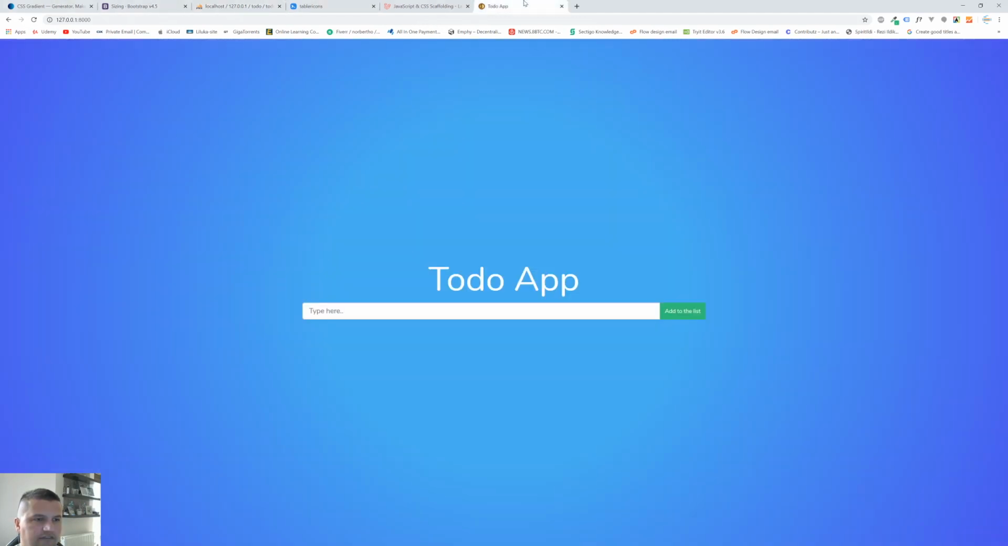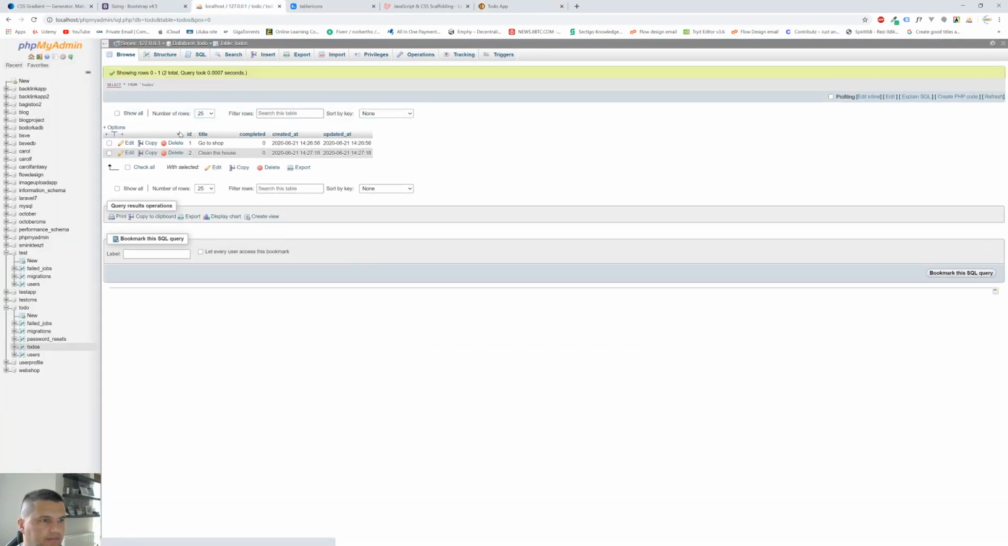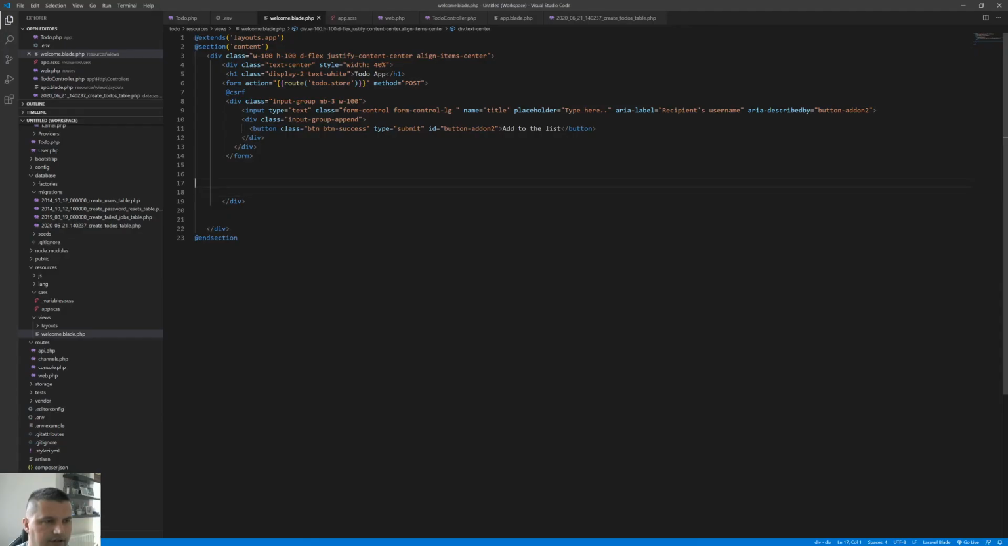Let's create one more: clean house. Clean house, add to the list. Yeah, it's disappeared and we are redirected back to the home page, so it should be saved as well. Exactly. Okay, so we would like to show our to-dos on the home page. So let's just create this block as well, under the form.